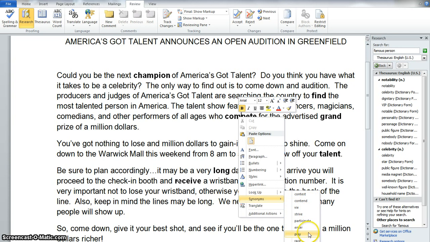So any of these would work, but which one really is compete? Contest, that could also look like it's saying contest, which is a noun, but to contest is a verb. Contend, vie, strive, and other performers of all ages who strive for the, strive doesn't really fit. Let's enter, play, race. Any of these that you think is the same word as compete would be appropriate to add, and then you would just click on it.